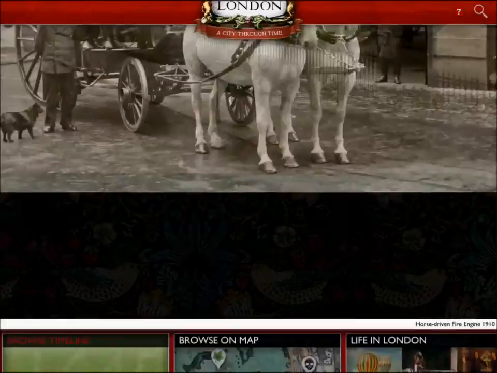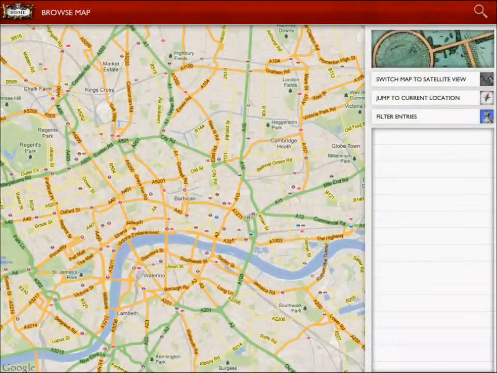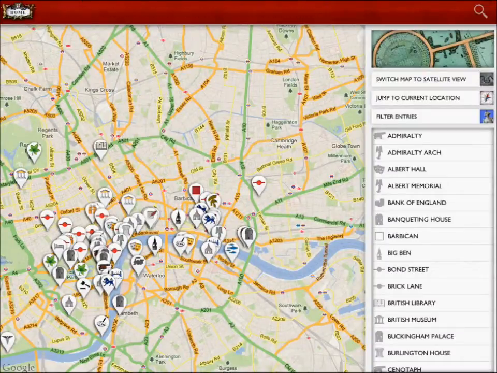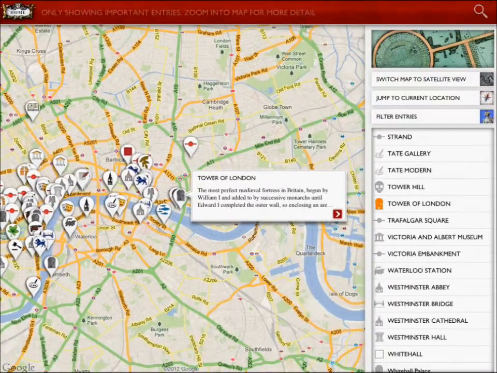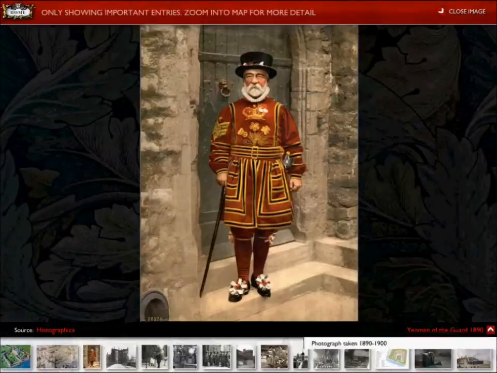If we go back to the home screen, the next section is the map section. Now, this app is based on the Encyclopedia of London, so there's an awful lot of articles, an awful lot of photos and all those sort of things, which are all brought together here and overlaid on a Google map. So here we've got Tower of London. Click on that, it's got some information, some text at the top and some photos at the bottom.